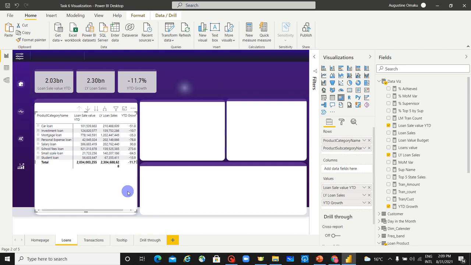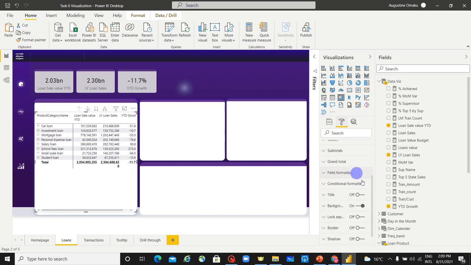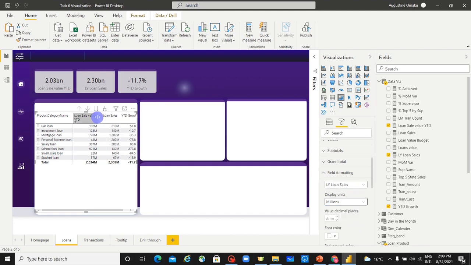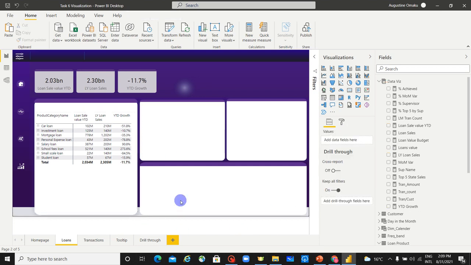Let's format the chart. So we are going to do this chart and formatting hand in hand. So let's quickly format this chart. I'll go to the format button. I'll go down here to field formatting. So my loan sale value year to date, I want it to display in millions. So it displays in millions now. I go again, my last year loan sales, in millions as well. So it displays in millions just to help me minimize this space. Right. So that is it for loan sales.